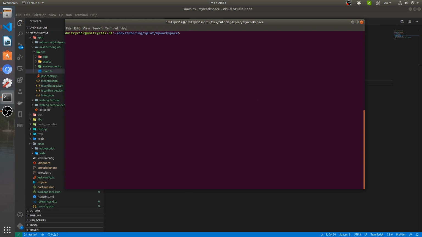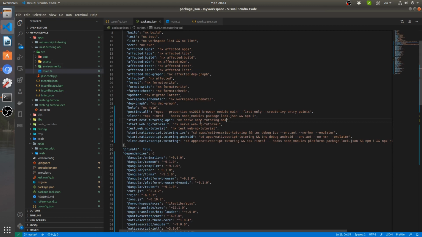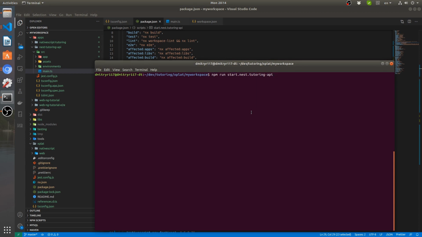Let's go npm run start.nest.tutoring-api. I believe that was the name. Nest-tutoring-api. Yeah, Nest-tutoring-api. This is what we need. This is the string. Let me just copy this, and I'll just do npm run and then the string, and now we're going to start it up.